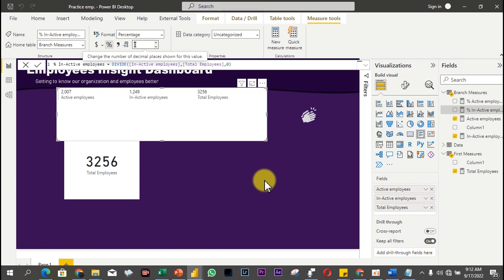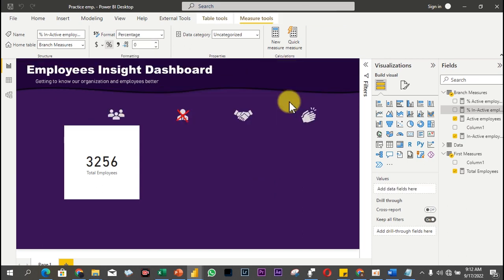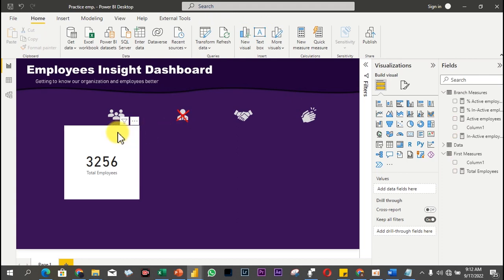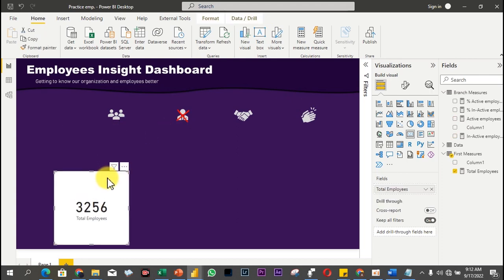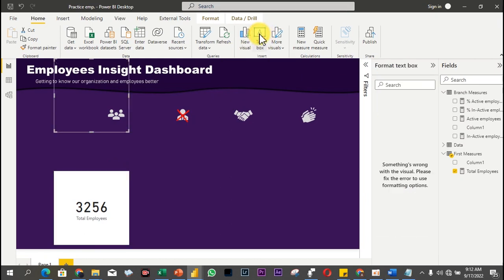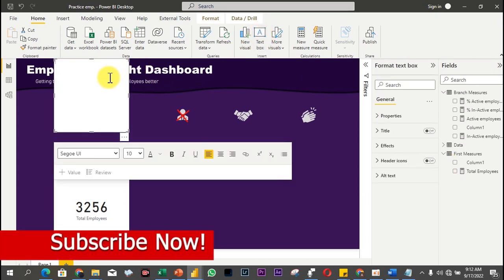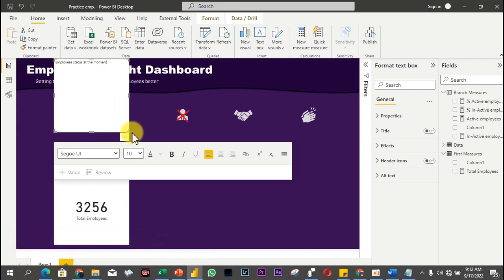Okay, now that we are done creating, all we have to do right now is to just make sure we remove this. And now it is time for us to get started to create something very cool. So I'm going to insert a text box right here. And inside this text box, I'm going to type in "Employee Status" at the moment.